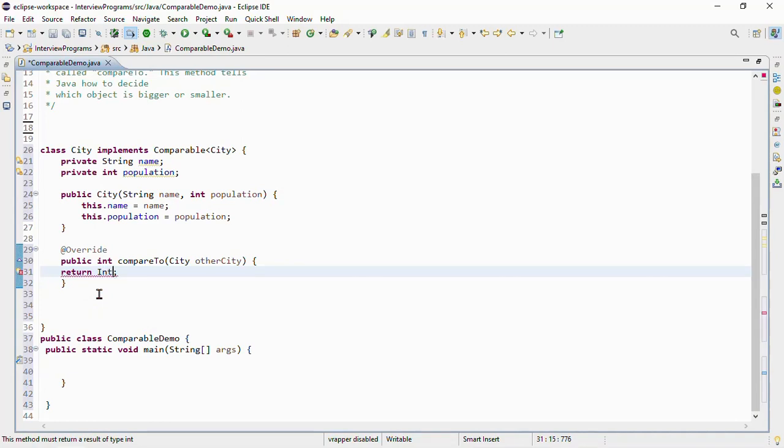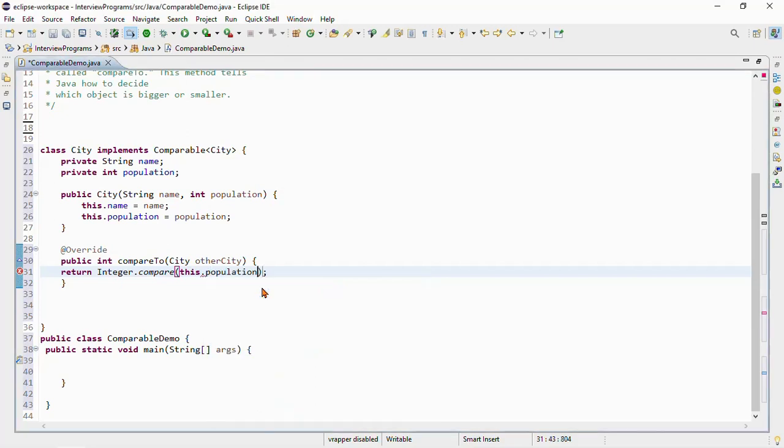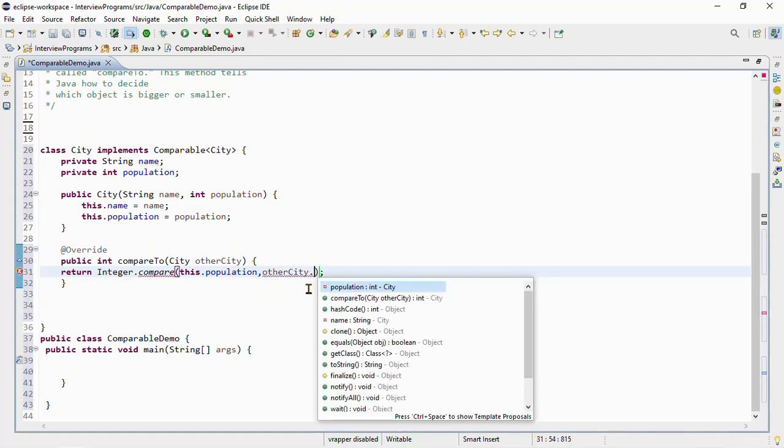We want to return Integer.compare(this.population, otherCity.population). Okay.